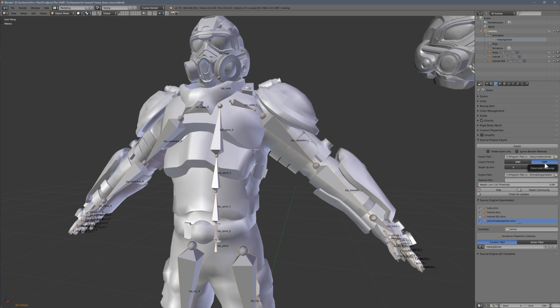DMX also has less limitations, so usually you want DMX. And then target up axis, since we're in Blender, Z is up, so make sure that's just Z. And then the engine path. This is basically telling the converter a part of the engine that it needs in order to convert the model into an SMD or DMX.